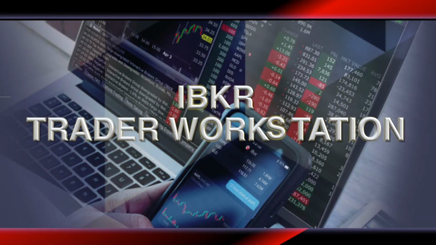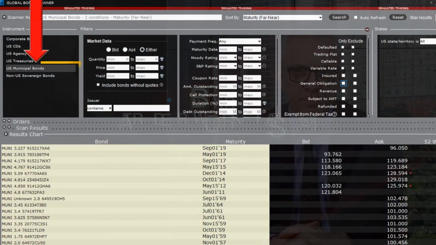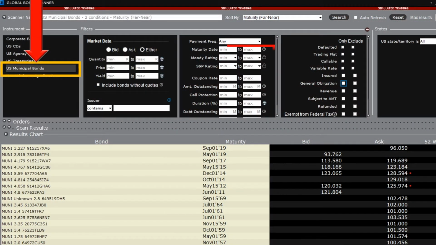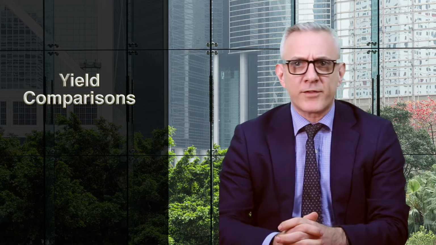Welcome back. In this lesson, we'll explore some of IBKR's resources and tools, including the IBKR Trader Workstation, that can assist you in making more informed investment decisions. Among the financial instruments offered on the IBKR Trader Workstation, there's a vast list of municipal bonds for over-the-counter trading, from which you can also perform yield comparisons, as well as collect a myriad of information via links to Lumesis's Debtwire Advisor Municipal Bond Reports.